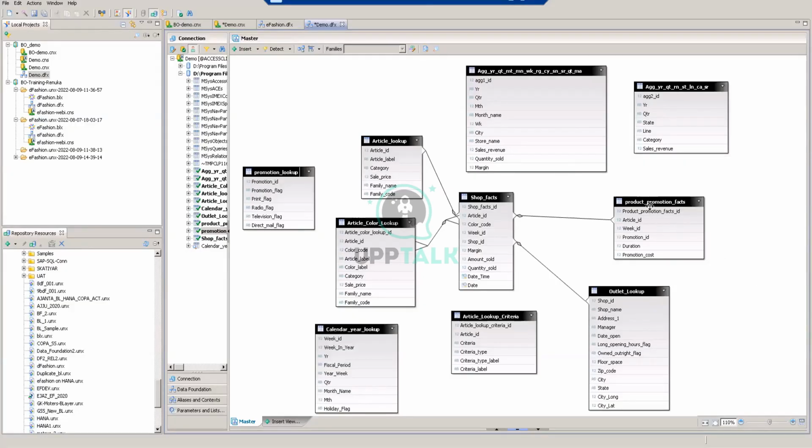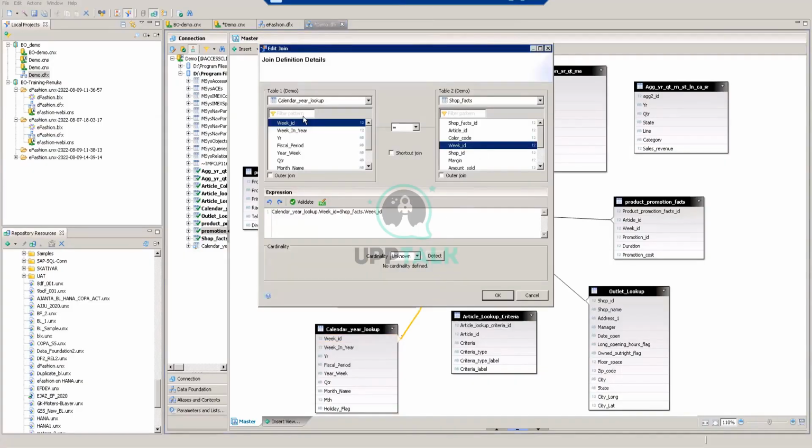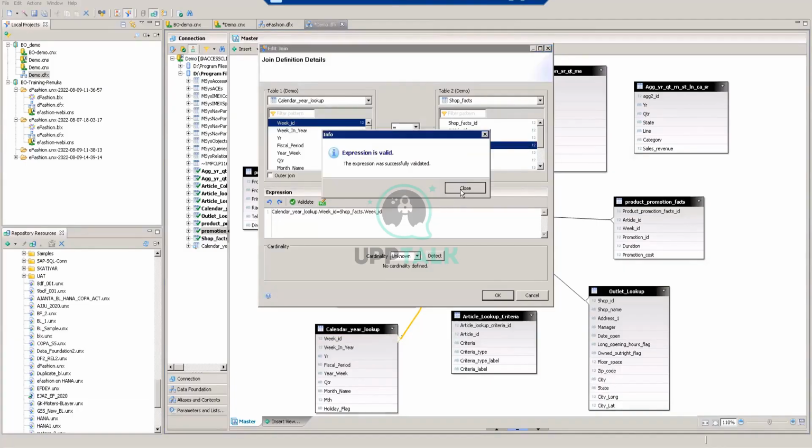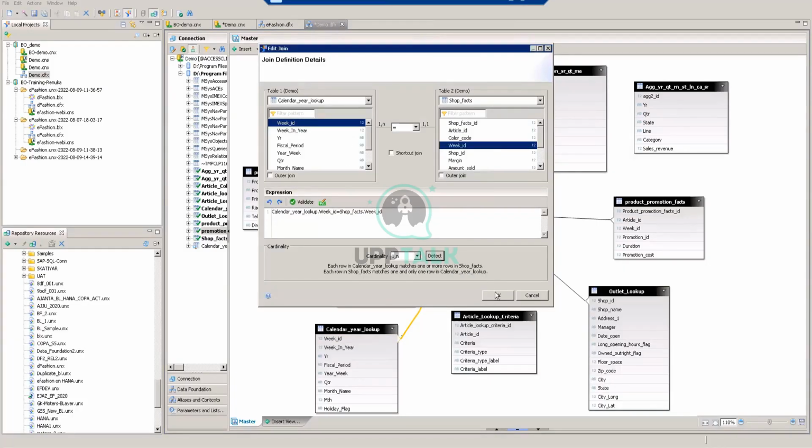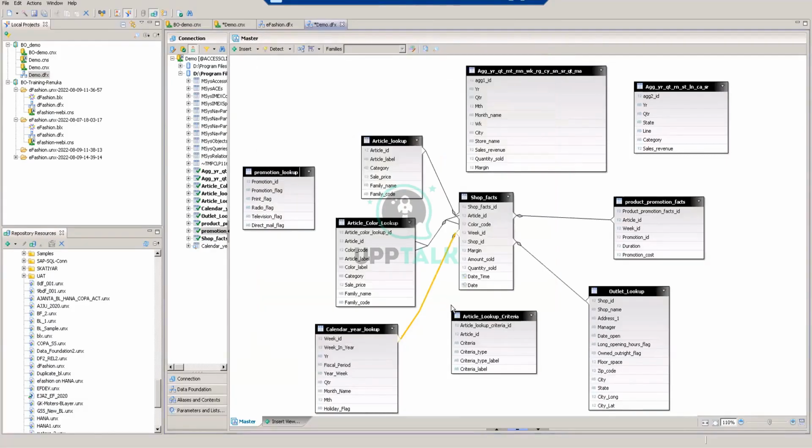Product promotion facts is over. Shop facts: Week ID to calendar year. Week ID here is used to connect to the calendar objects like year, month and all. We will join with the week ID. Week ID from both the tables, we will validate it and we will detect it.